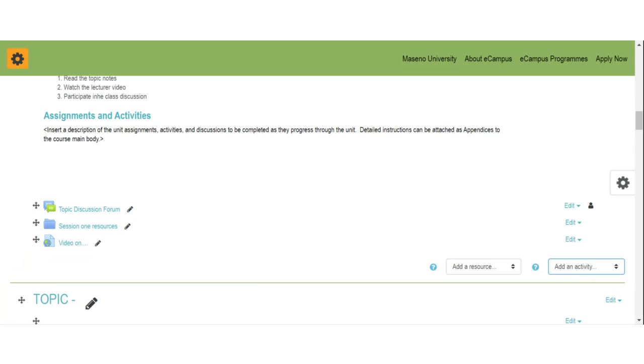But just note that we are going to be using assignment, the forum, and the quiz. Those are the ones we will be using a lot initially, before moving to others such as wiki and workshop, which are good for collaborative activities. That one we will move to slowly as we add on to our skills. I hope that answers you, Daktari.